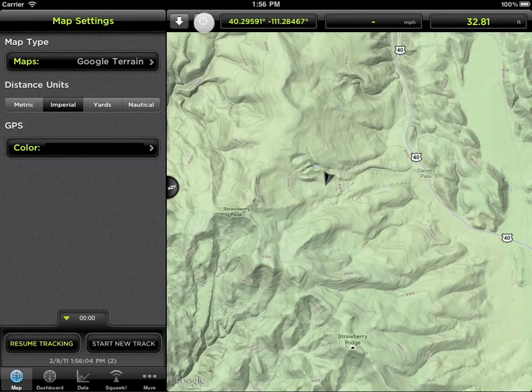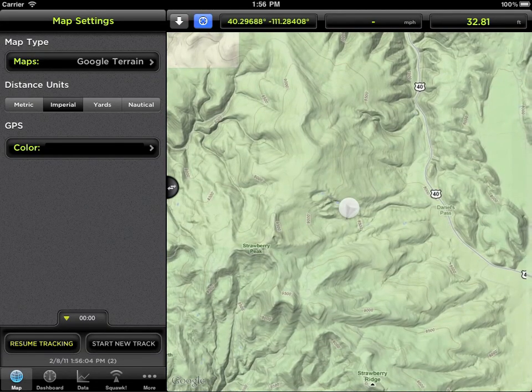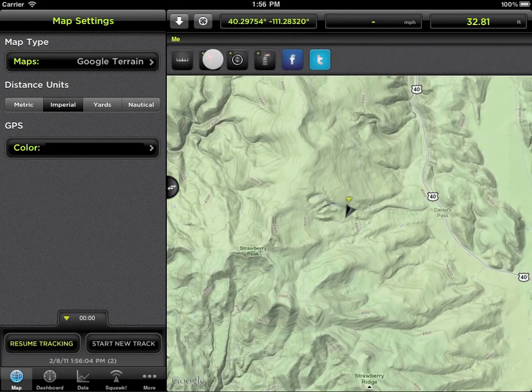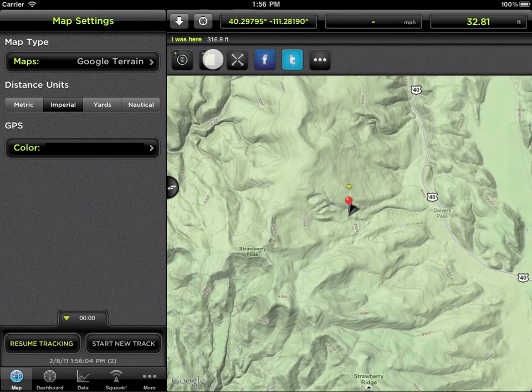To add a waypoint in GPS Kit, tap on your location indicator, then tap on the Add Waypoint icon. To see details about the newly created waypoint, tap the More icon at the right of a menu.